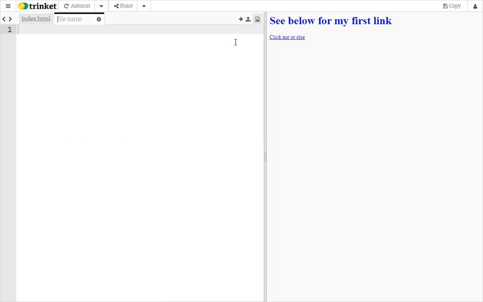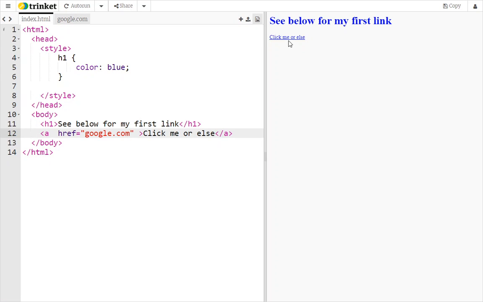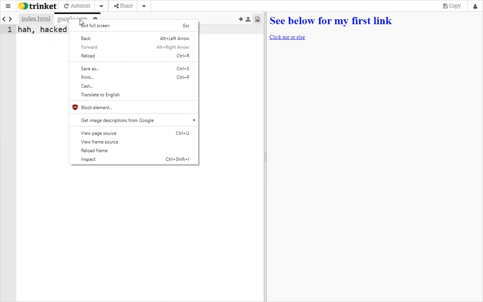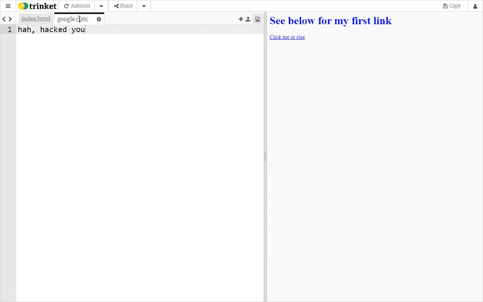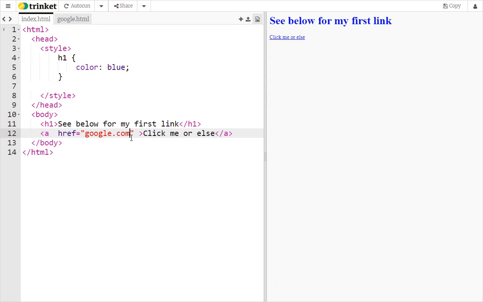If I go over here, now again, we should call these .html, but it doesn't care. If I call this google.com, hacked you. We go back over here and we click on this click me or else. Because this doesn't have HTTPS, it's going to look for a file called google.com. So I click it. I hacked you. It worked. Now again, probably should call this google.html because that would be what a real file. And then if you want to actually link this to a file in your system, again, it takes you to the same thing as well.